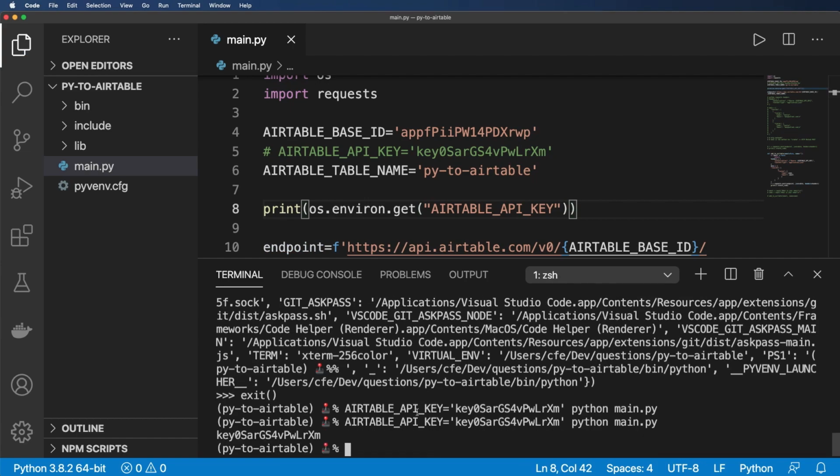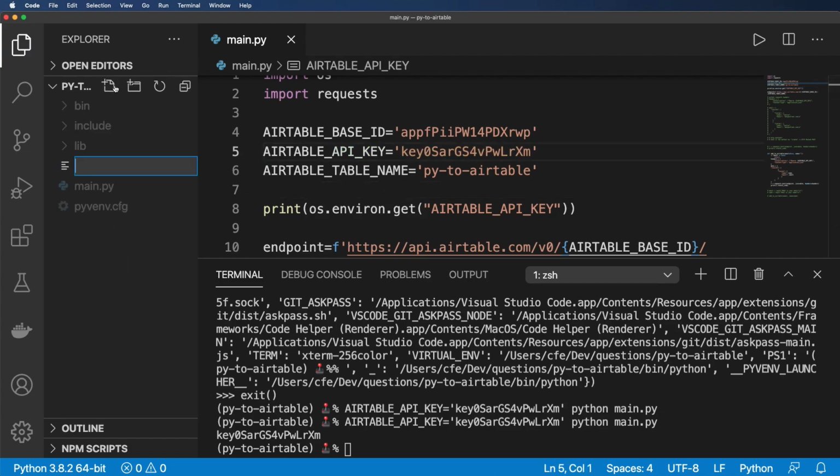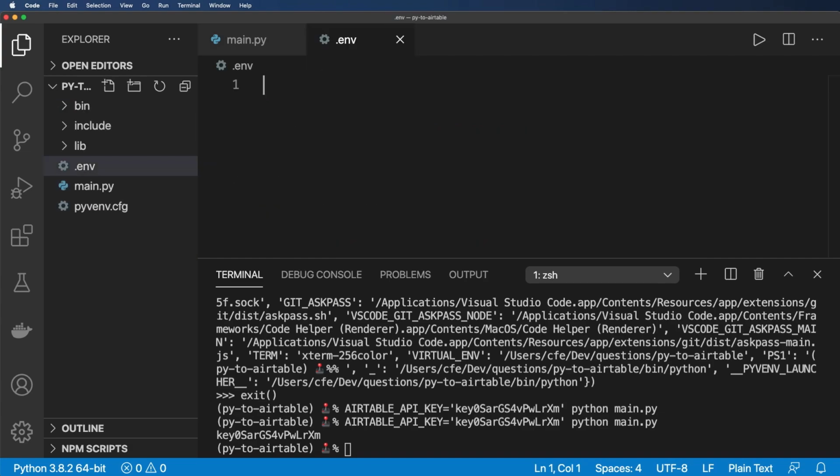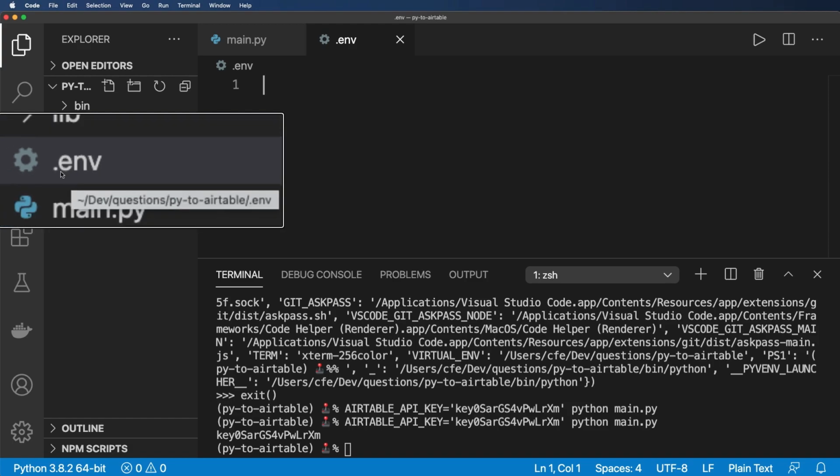Okay, so this is one way to use environment variables inside of an application. Because now, if I put this on GitHub or a lot of other places, I can just tell them, hey, you need to run it with the Airtable API key in front. But this is actually not the method that most developers use these days, especially Python developers. We use something called a .env file. So .env inside of our application, there it is right there, right? Literally a dot in front of it.